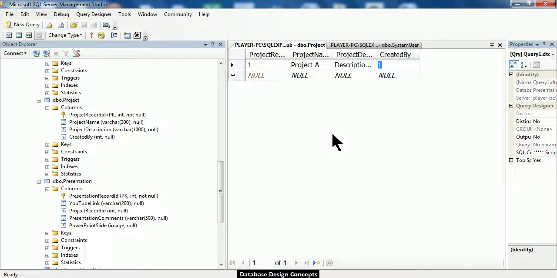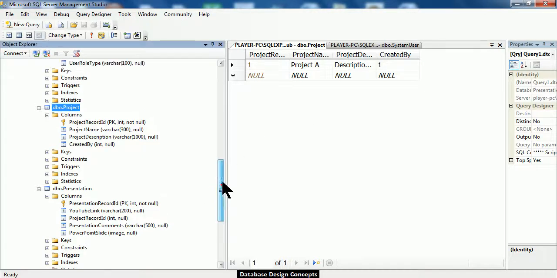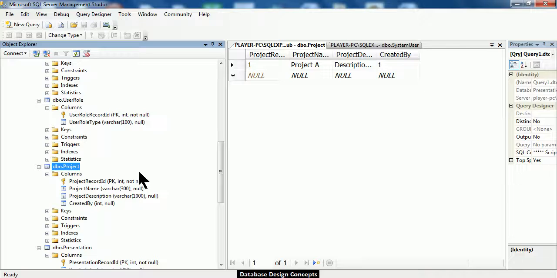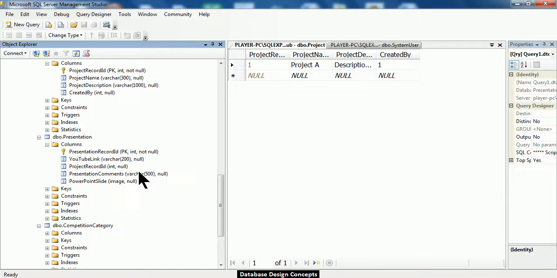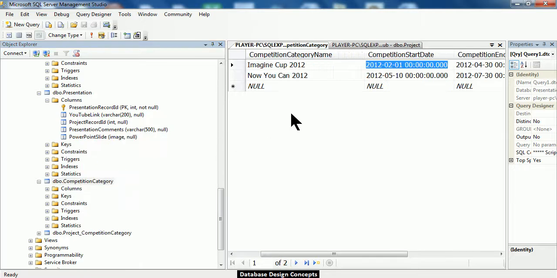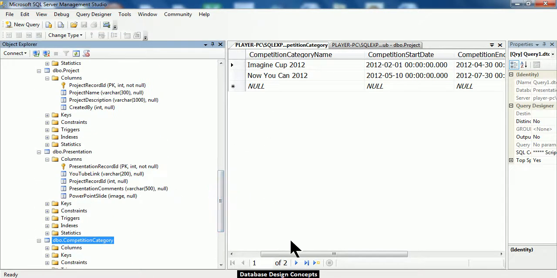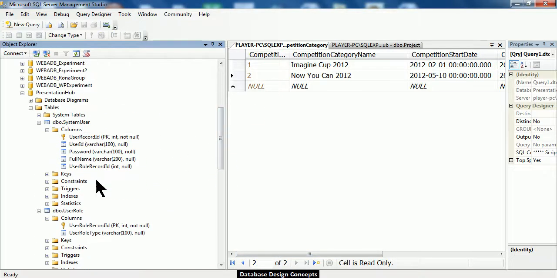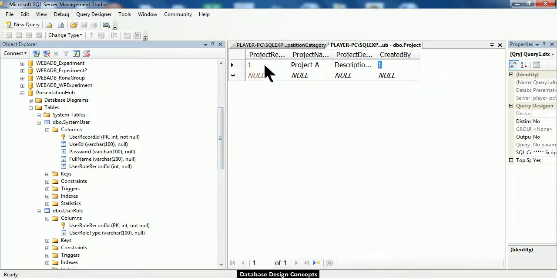Then he needs to specify that this project is under, say, the Imagine Cup competition. So if your web application is working correctly, you provide the correct logic and the correct code, the database should be able to store in this manner. You must anticipate what the database should store. This is the competition category. What is the unique ID of these two? It is 1 and 2. And the unique ID of Project A is 1.